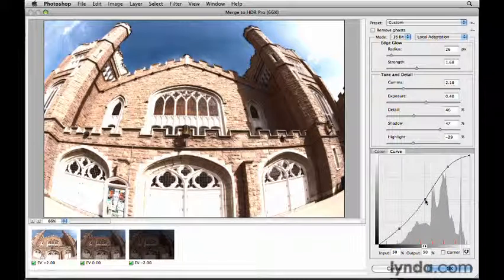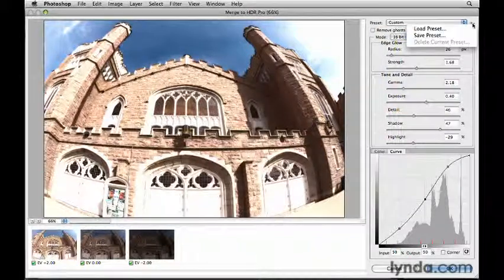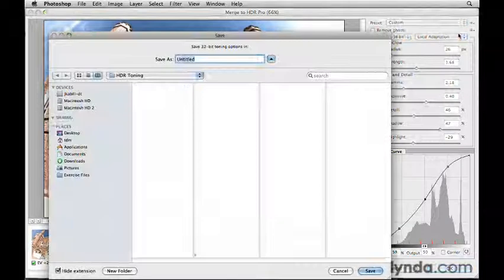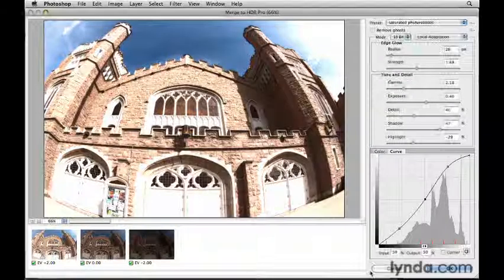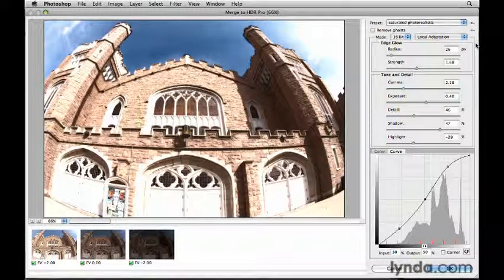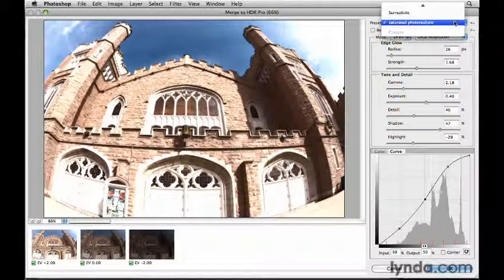When I'm happy with the results, I can click OK to move through the rest of the process, but before I do that, I want to show you that I can save these results as a preset to apply to other images in the future by going to this menu and choosing Save Preset. So I might call this Saturated Photorealistic and click Save. Now in the future, if I open another set of images into Merge to HDR Pro, I can apply all of these settings to those images immediately by choosing my custom-made Saturated Photorealistic preset from the Preset menu.